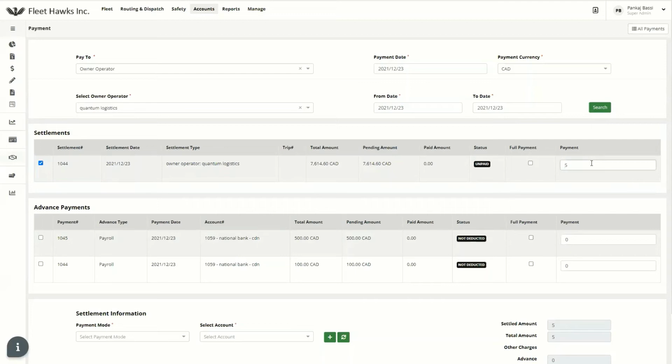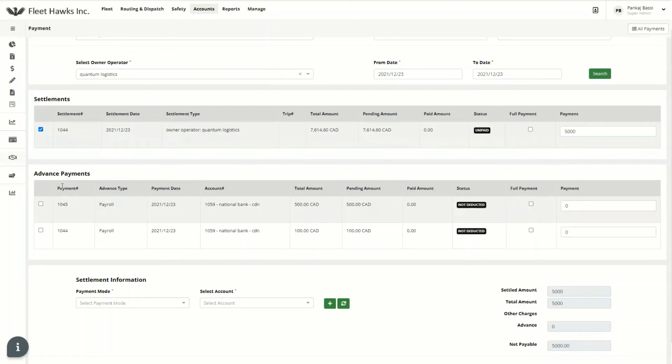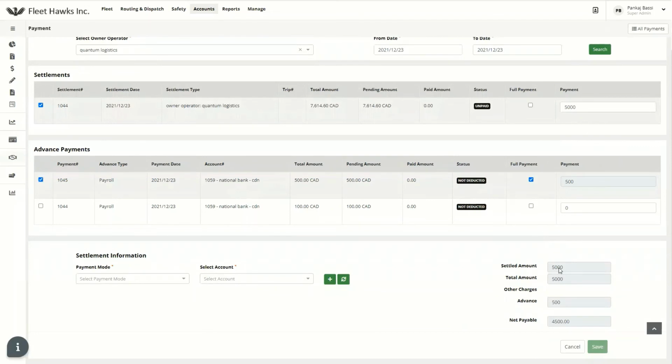For example, we are paying the driver 5,000 CAD today, and as you can see, we got advance payments for this, in that case $500. I only have to click for the full payment if we are paying it, or we can even pay a partial amount, but I'm going to click on full payment. So you can see we have paid $500, so we are going to deduct it from his payment. Now you can see the settled amount was $5,000, the total amount is this, and there are other charges, which is the advance. So I'm going to deduct $500, and the net payable will be $4,500.